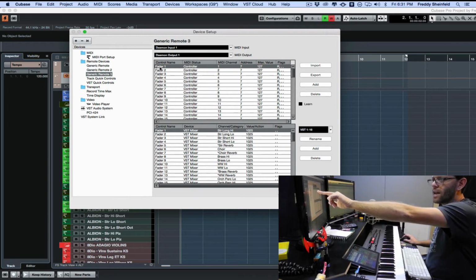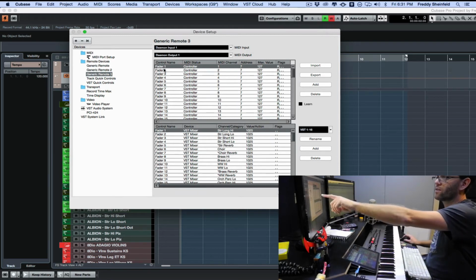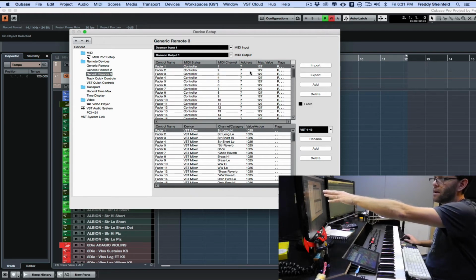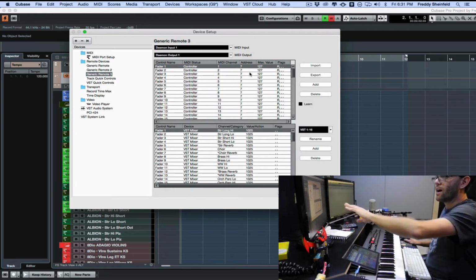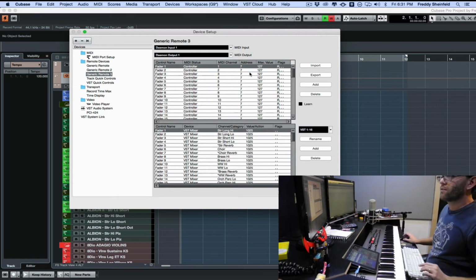What's the name? This is just customizable. This is gonna be a name for you, for your reference. What kind of MIDI information is it receiving, what channel, and what the amount of information is gonna receive. I'll do one so you can understand a little bit how that works.